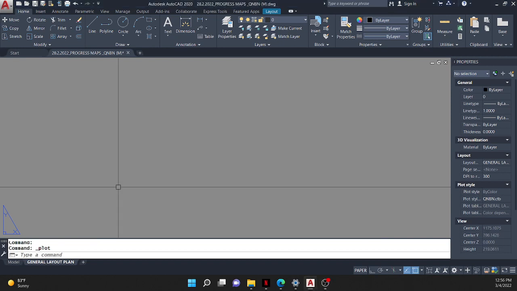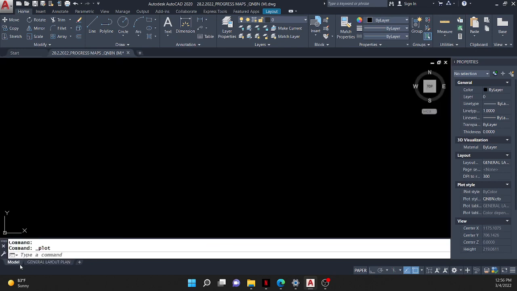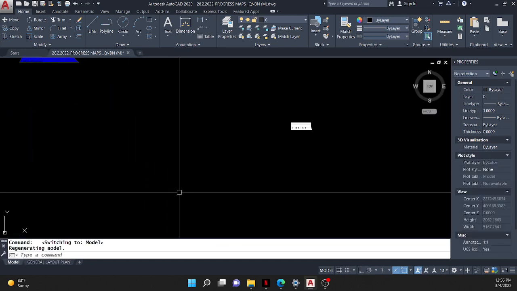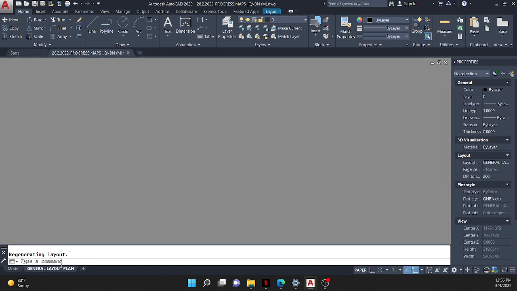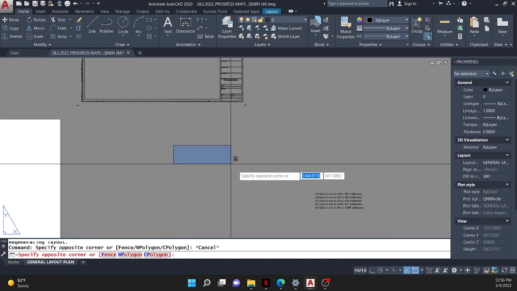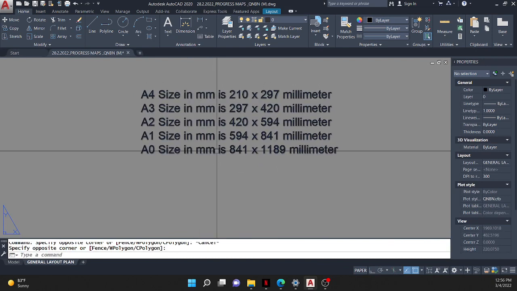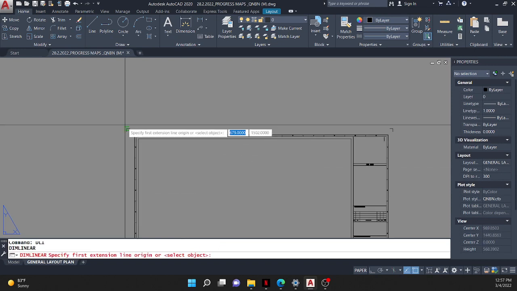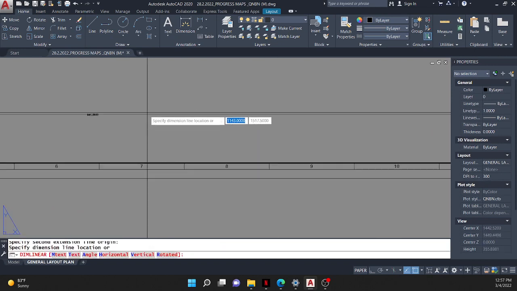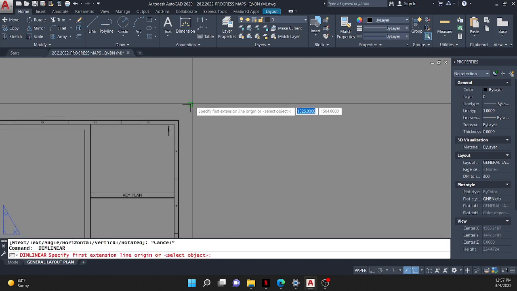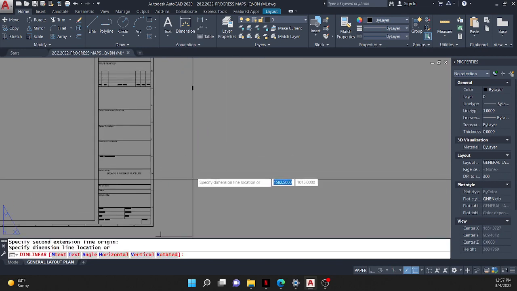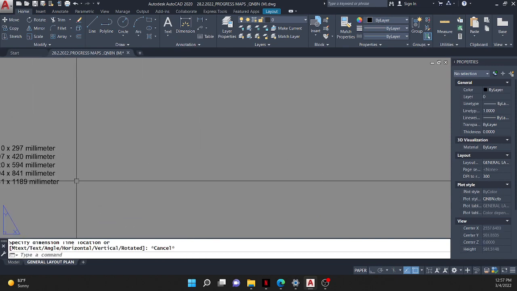As you can see in the monitor, in AutoCAD we are in the paper space. In AutoCAD we have model space, which is where we can draw, and the paper space. By the way, we have different standard paper sizes. We have A4, A3, A2, A1, A0. We are using A1 size, 841 by 594, which is A1.